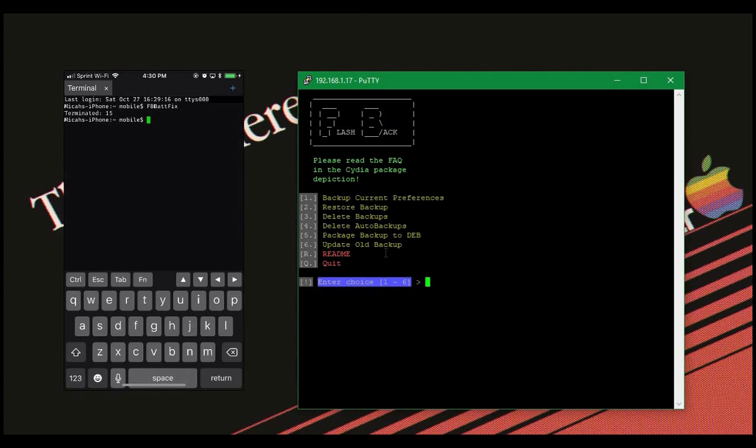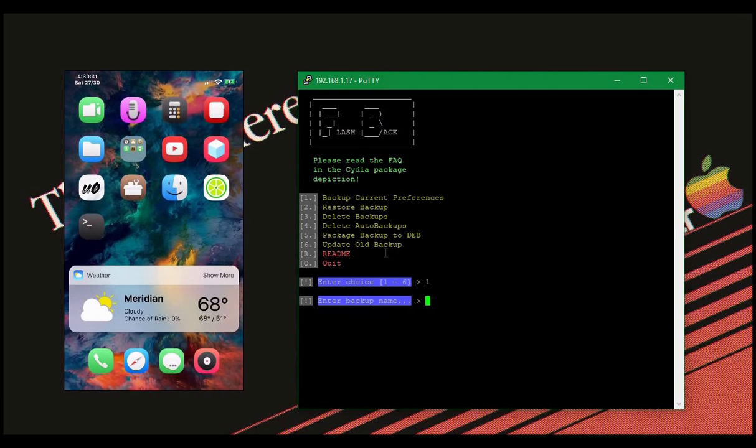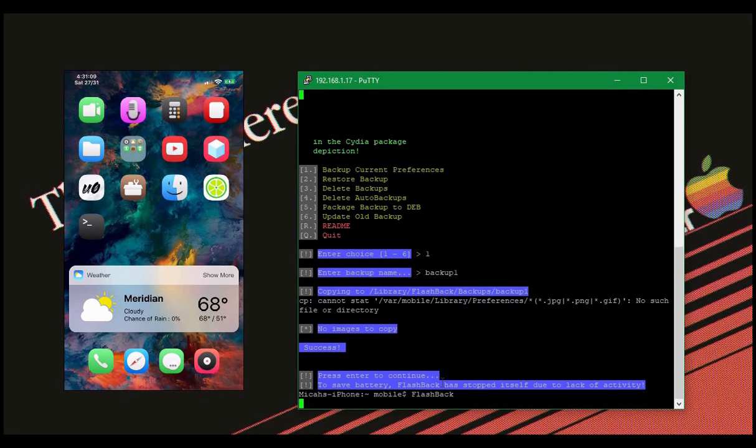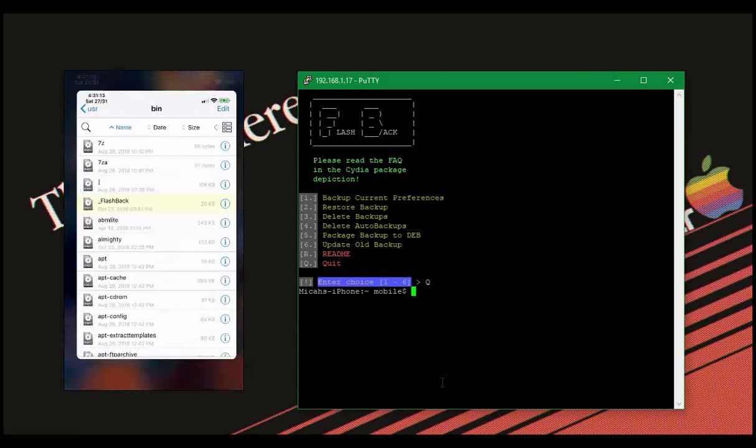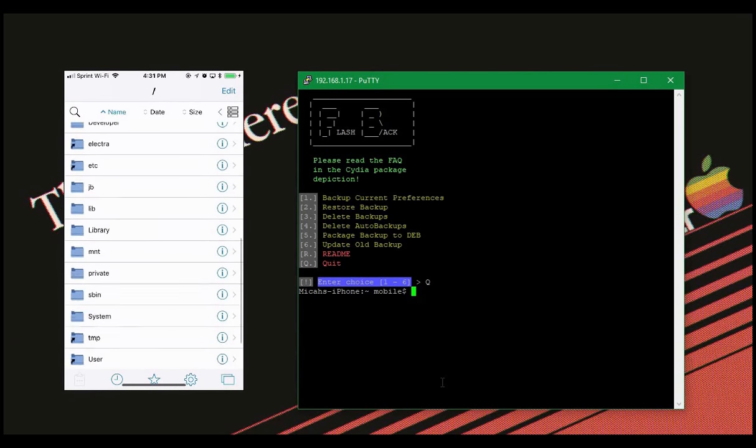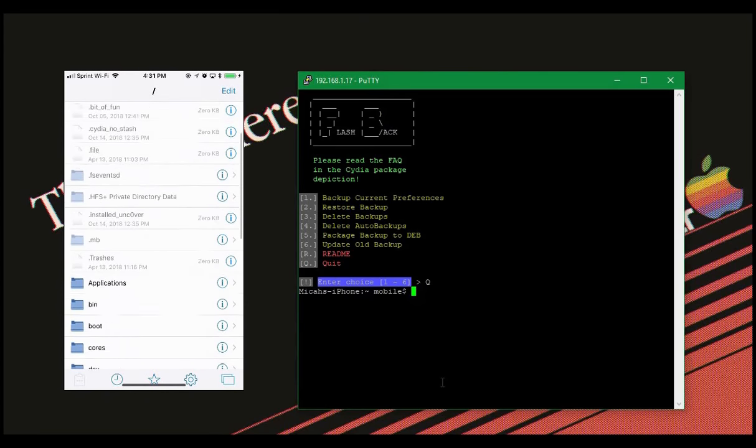Let's go ahead and jump right into it. We're going to start with option 1. Let's name this current setup. You can see over here, this is kind of what it looks like. Let's name it backup 1. Now that we have this, actually, I'm going to go ahead and quit FlashBack. We're going to open over here. I can show you what this kind of looks like.